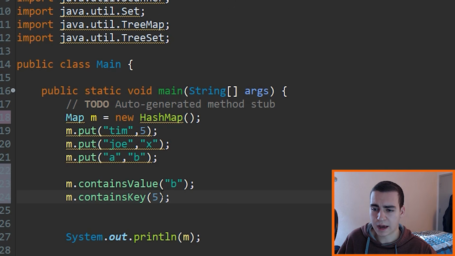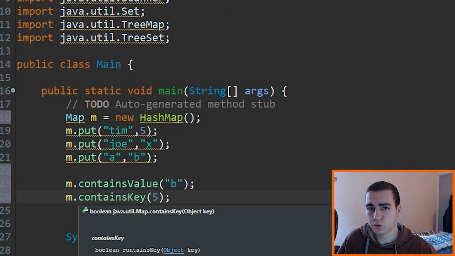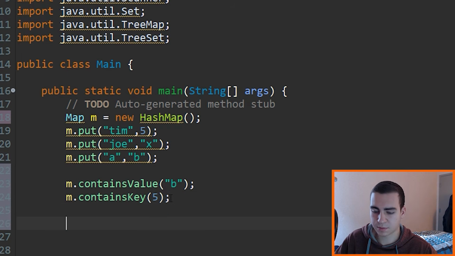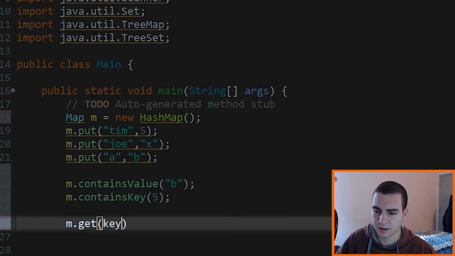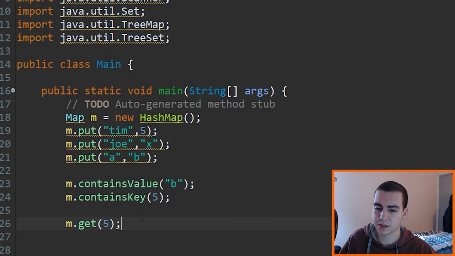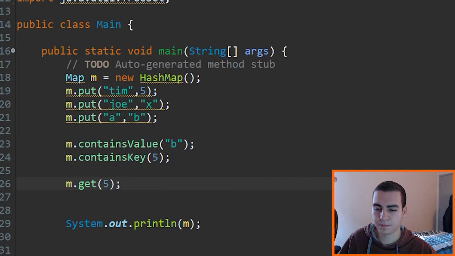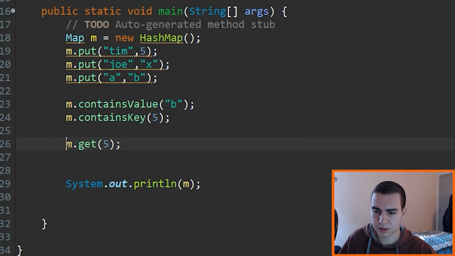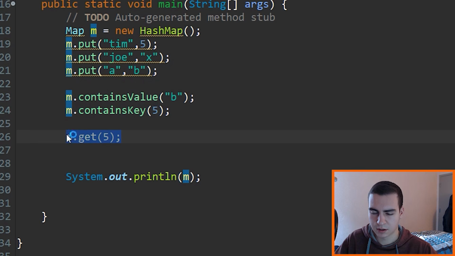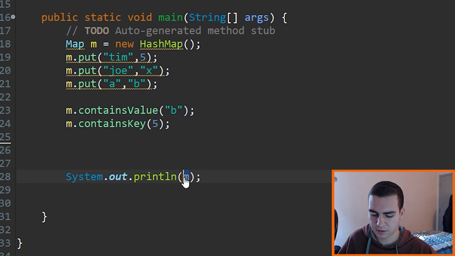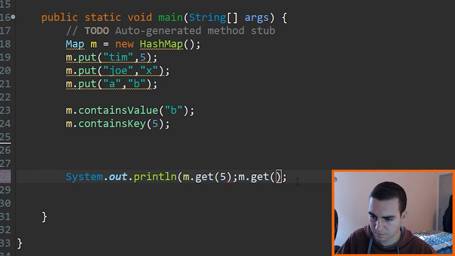Now, the reason keys are more useful is because if I try to do something like m.get, and I put the key, let's say 5. Well, the key 5 does not exist. The value 5 exists, but the key 5 does not exist. So watch what happens when I run the program. m.get 5. Actually, let's just see what this is printing out to us, because I'm curious if this is going to crash for us or not. Let's see here.